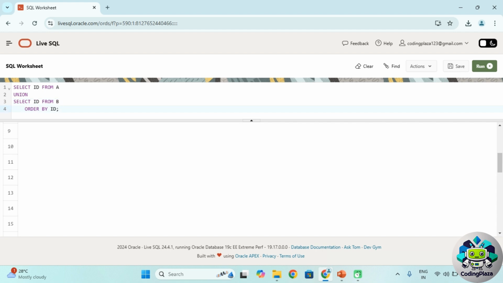So here, as I told you, the number of columns from A and B should be the same. Sometimes one is a staging table, which means a temporary table, and the other is the main table. So we compare them, and if the same data is there, we avoid it, and the existing data is displayed. It's simply like that.